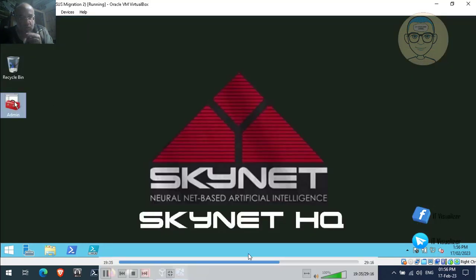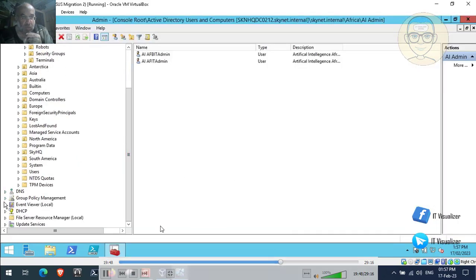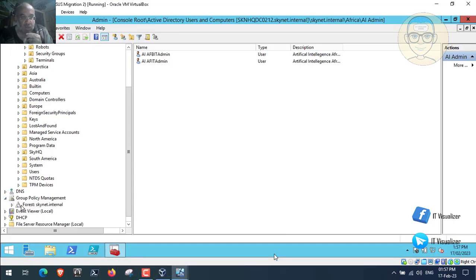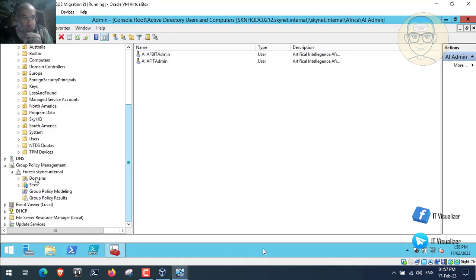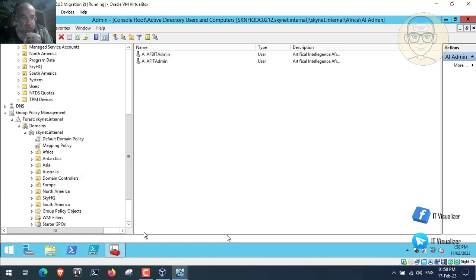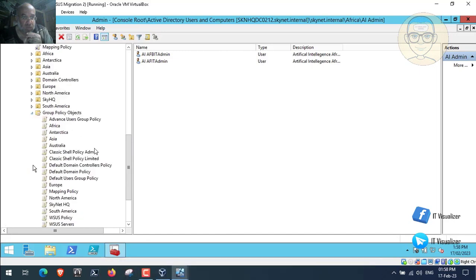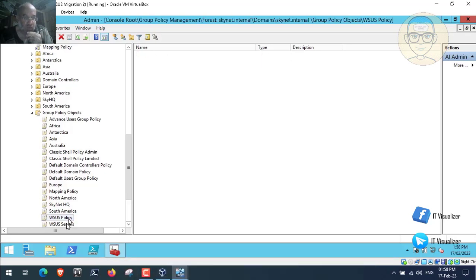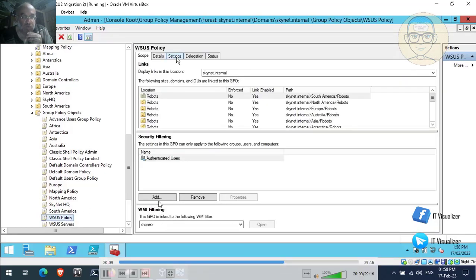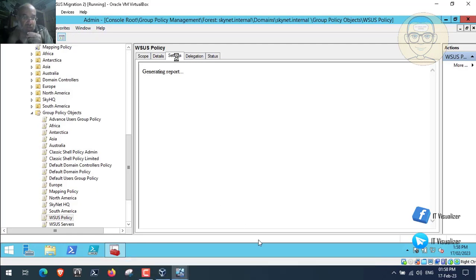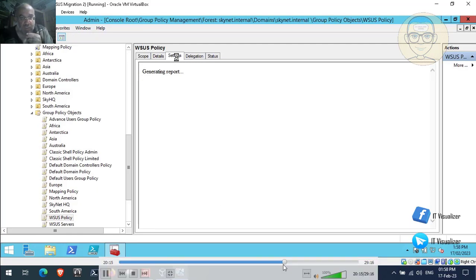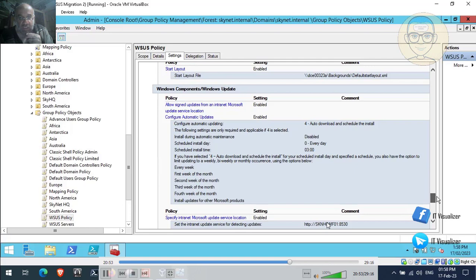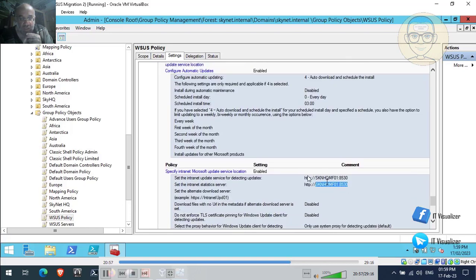And then if you open the console, you can go further. Here we will open the group policy management console and see the group policies. We have two group policies. If you open, we will see something called WSUS policy. This is for the clients, and this is the group policy for the servers. If we go to the settings and see the configuration, we will see that now it is pointing to the new WSUS server. If we go down, we will see it's now pointing to the new WSUS server. This is the new WSUS server.